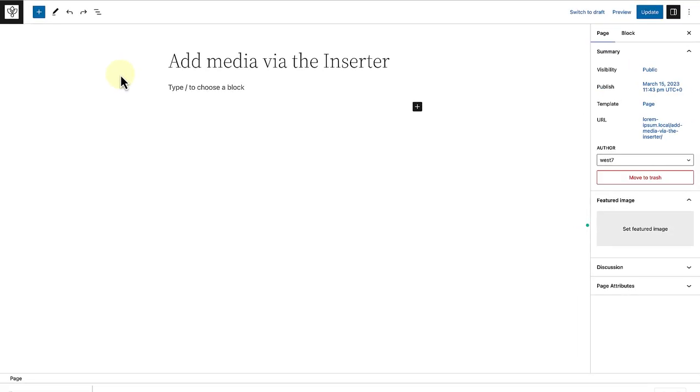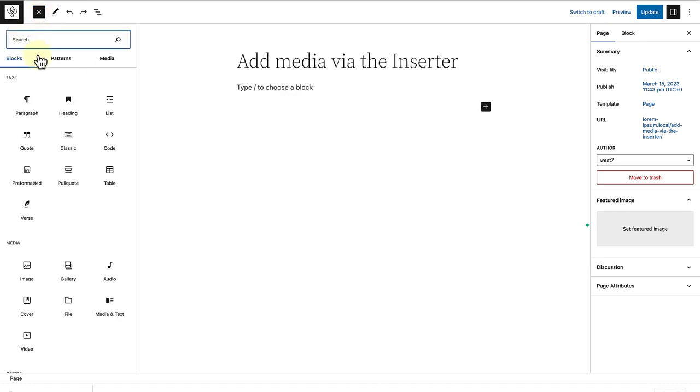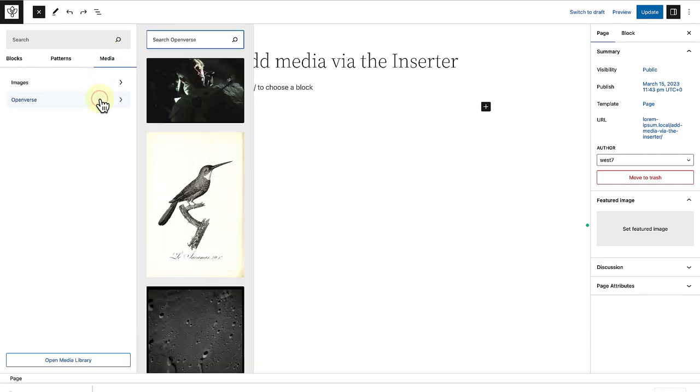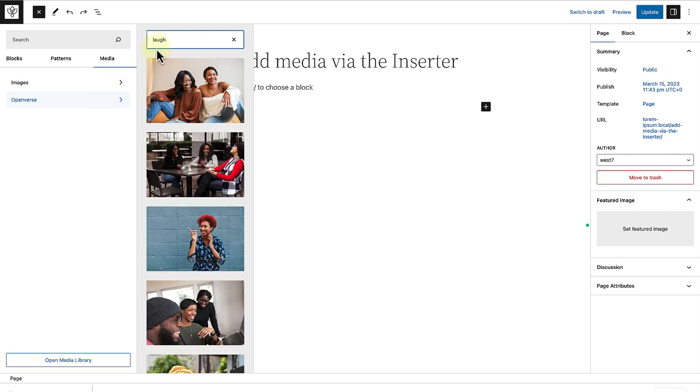To add an image from Openverse, we're going to follow the same process. Click on the inserter, make your way to Media, and this time, select Openverse. And here you will also see a preview of all the images for a search result. So let's go ahead and type in laugh, for example, and select the image you want.